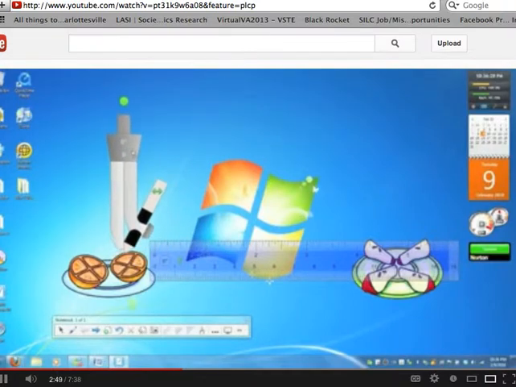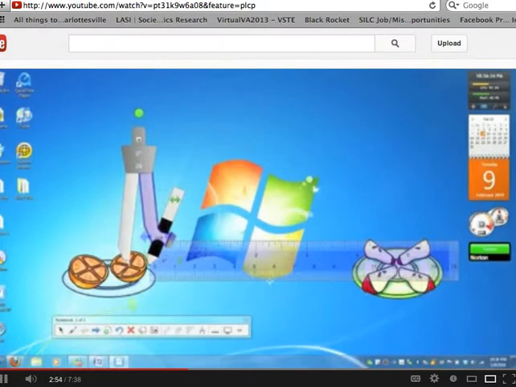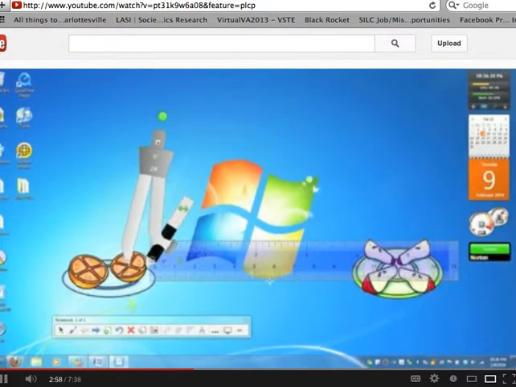I actually have a compass I've pulled out, and I can use that to measure anything I want, whether it be from the internet or whether I want to measure something on the desktop, or even a program like Photoshop. Very, very simple and very, very useful.